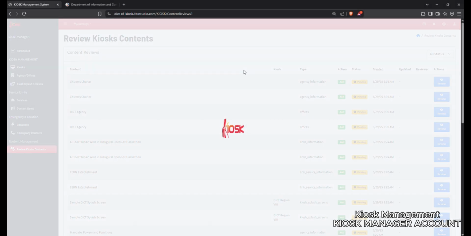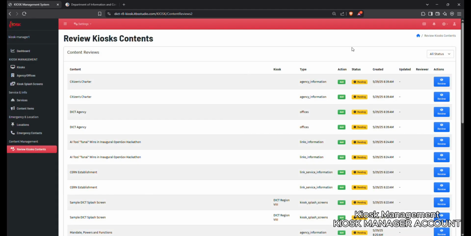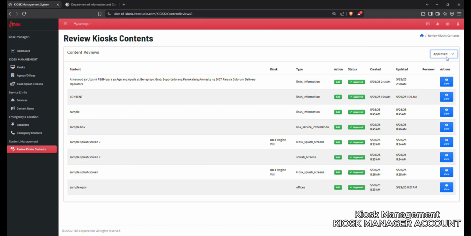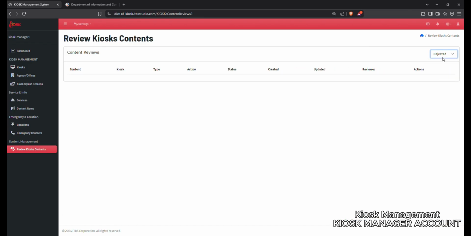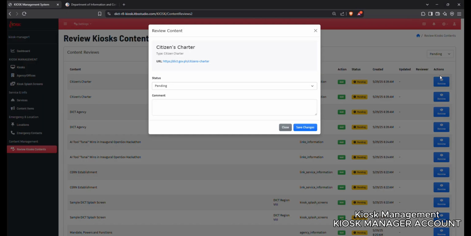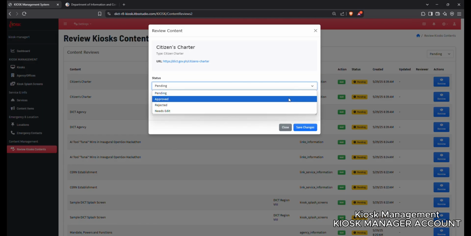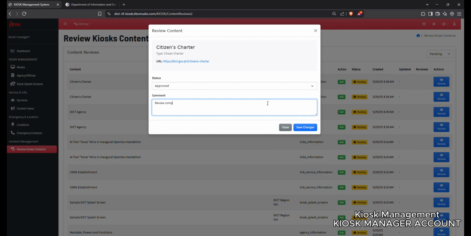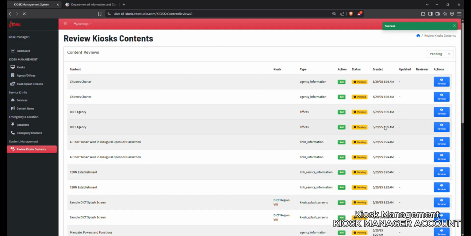For the Kiosk Manager, the Reviewing Kiosk Contents tab displays the content that is ready to review and what is already approved before displaying to the kiosk application. To review added content, click Review for the content you want to review, update the status after reviewing, add comments for feedback if needed, click Save Changes and wait for the page to reload.